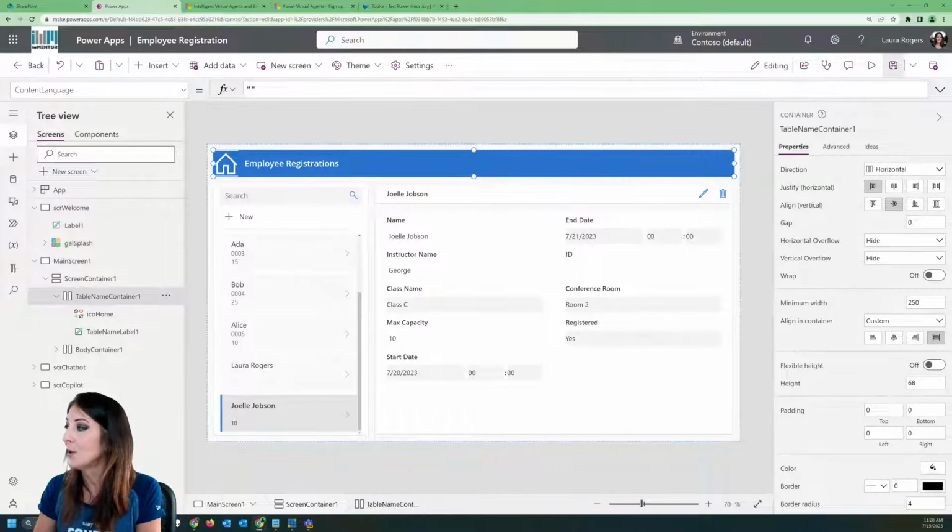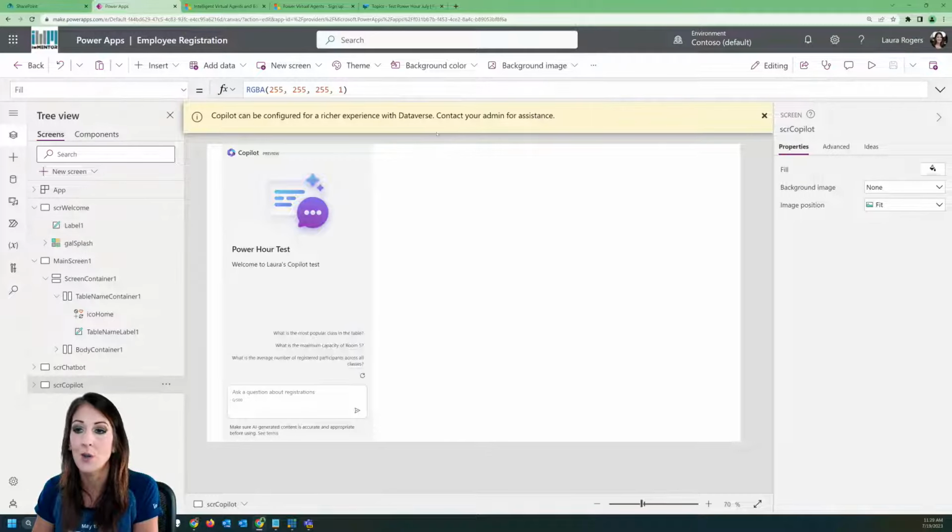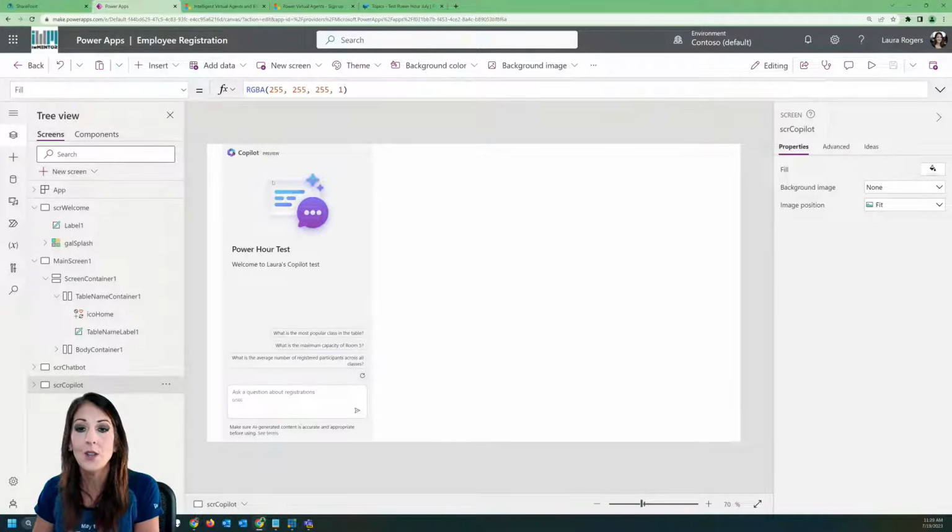Okay, so that's my employee registrations, and then I went ahead and created this home button that takes me. Oops, I didn't make my welcome screen responsive. Let's see, I just want to use my window. There we go. So now let's go look at what I did with the Copilot Control. I went ahead and just created a whole other screen for this. The idea behind the Copilot Control is that you can allow this, it is for your end users.